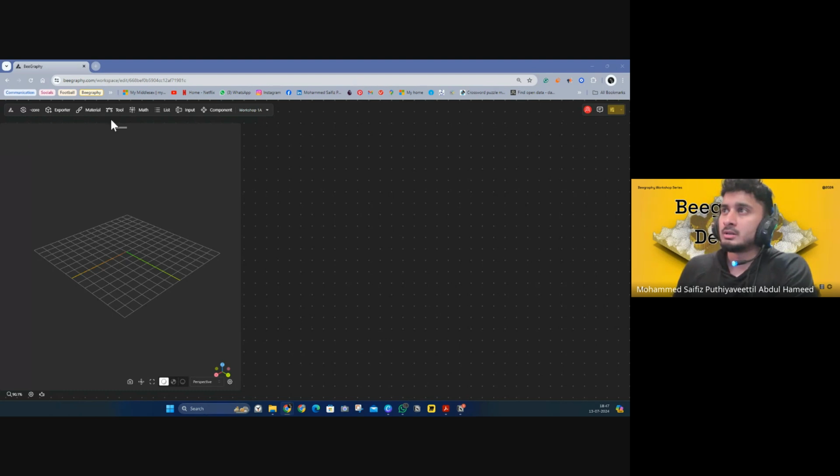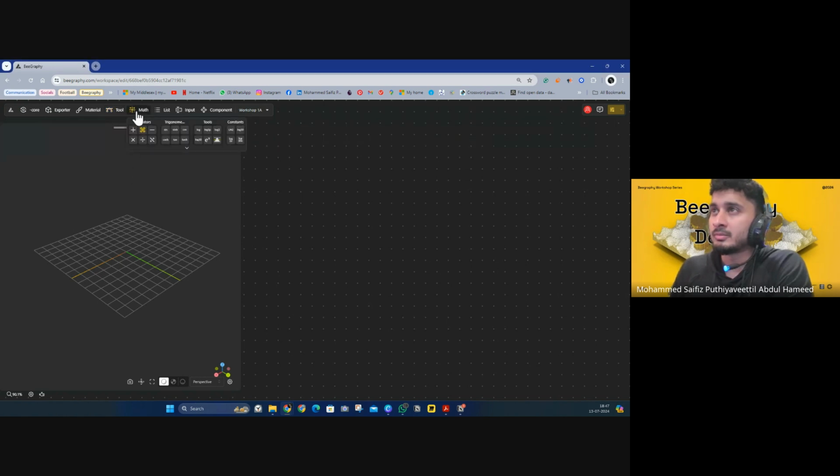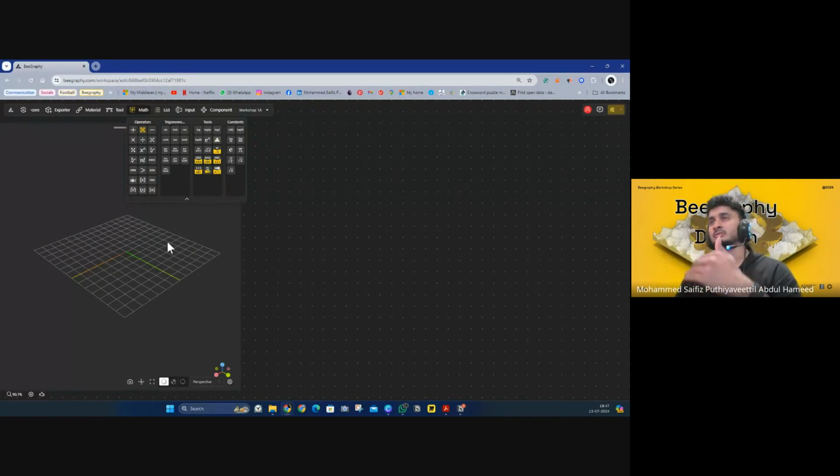So earlier we looked at all these interface elements. We have the tool tab here. You have some math functions here. So we'll go step by step. We'll try out a few, and then we'll see how we develop small scripts in containers, and then attach them to develop bigger components.